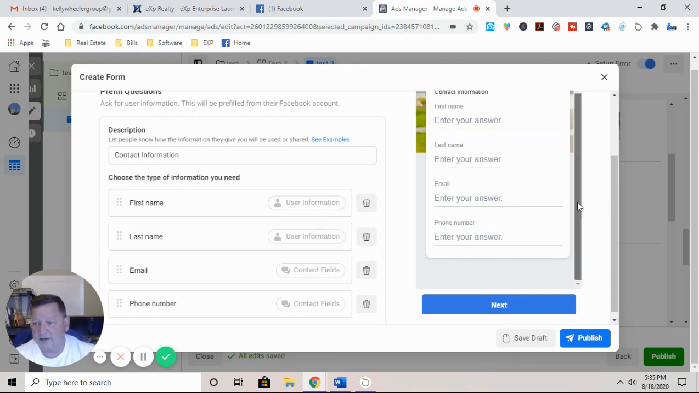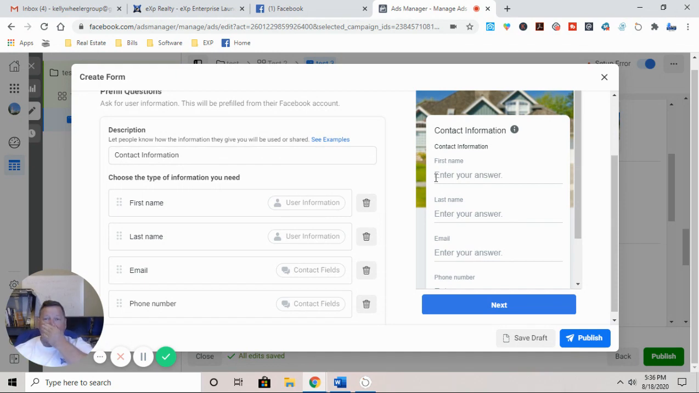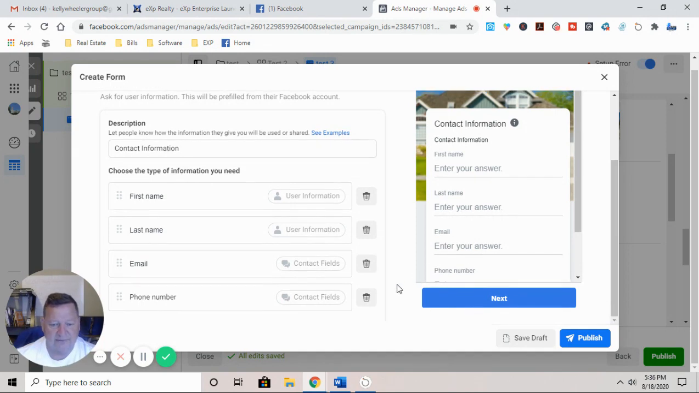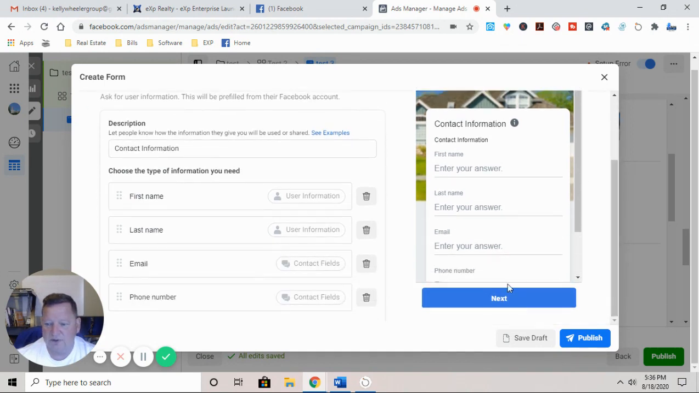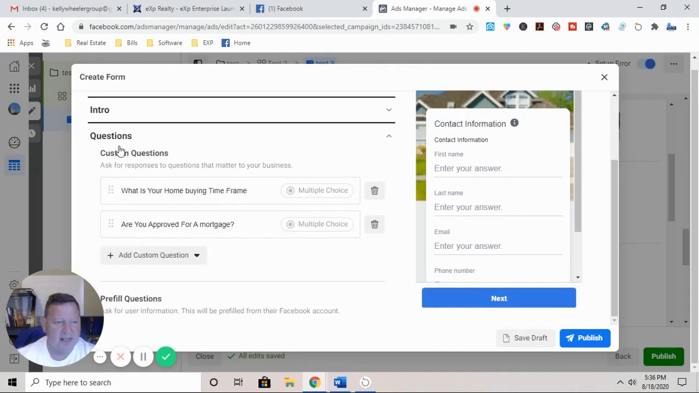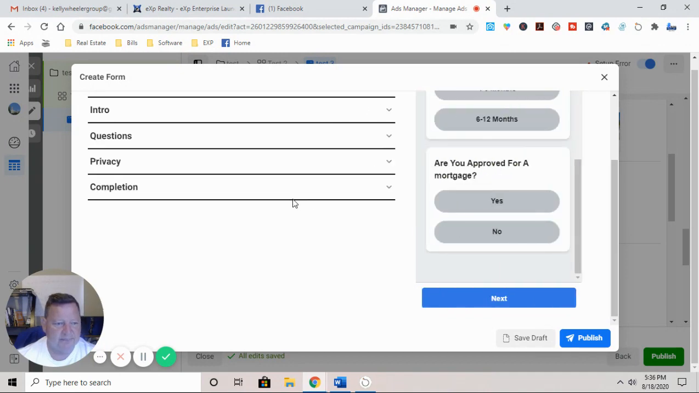There's the form right there, guys. And what's really cool about this form right here is when they get to this point, all they have to do is hit next. It's going to automatically populate. They don't have to do all of that stuff. So now, if I've done everything right, we should be fine. So there's a couple things that we're missing here. Let's go back up and let us see privacy.